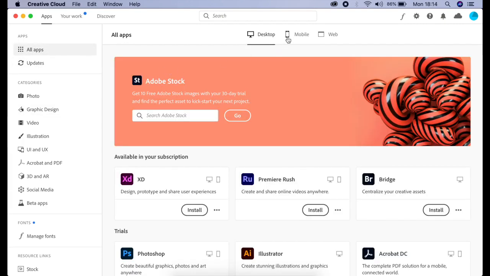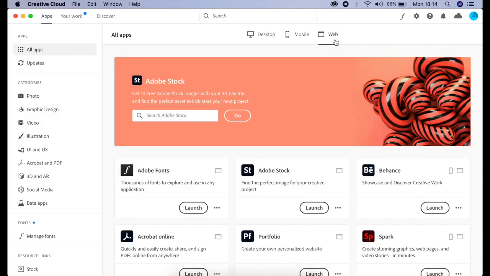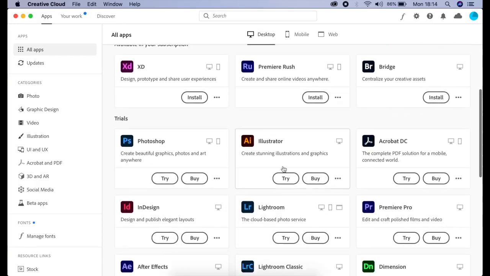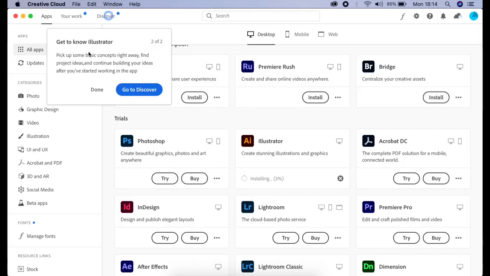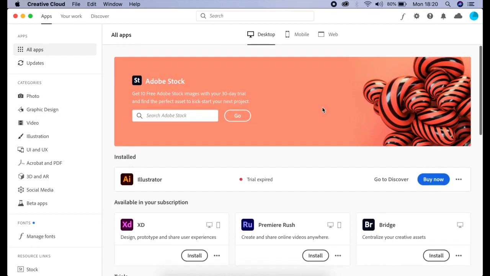Now, on the left menu, you have the All Apps and the Updates menu. On the top, you have Desktop, Mobile, and Web. Those are the apps that Adobe has available for us. We're going to make sure to click in Desktop and find the Adobe Illustrator program. We're just going to click on Try. We're going to wait for these different windows to appear. And again, the steps are very simple to follow. We just click on Next. And this is it. Once it's done, the Try Now button changes to blue.